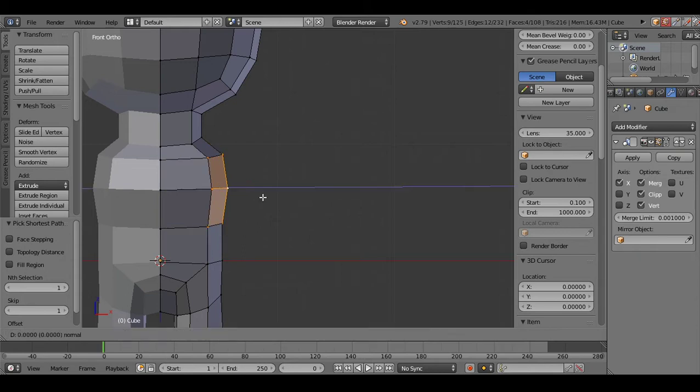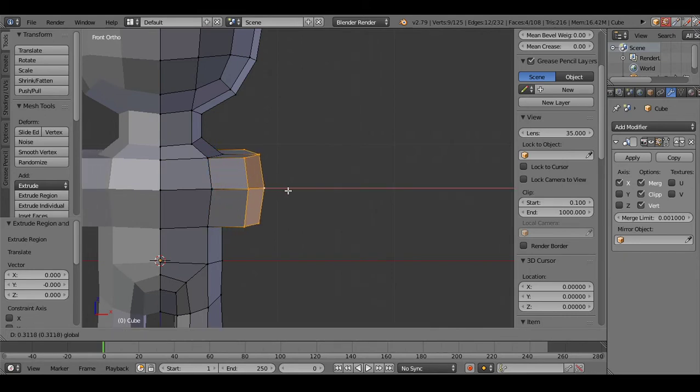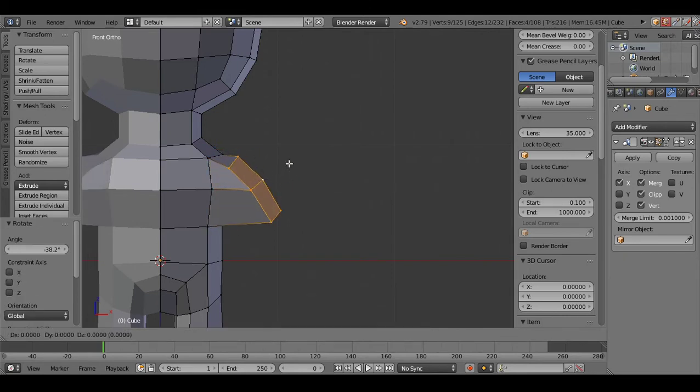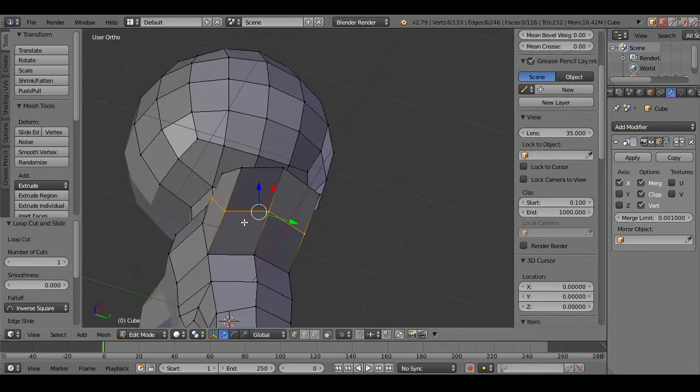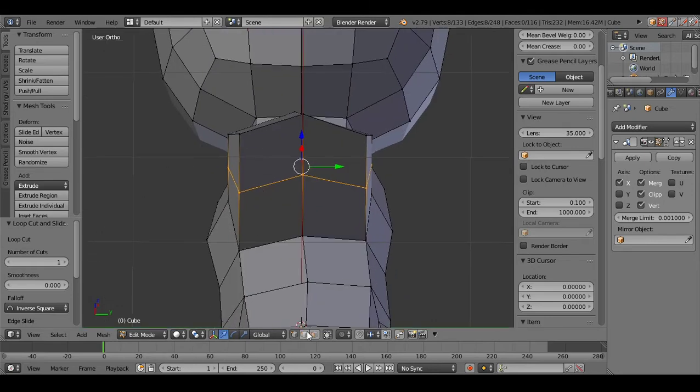So yeah, we're going to extrude this part here, and we're going to rotate. Basically, we're trying to shape up the shoulder here, and we're going to add another loop to have 4 sides, 4 faces, and here to do the arms.